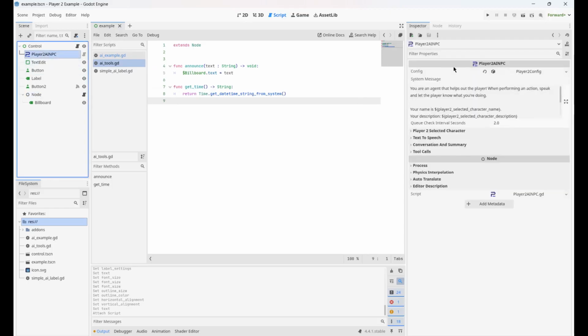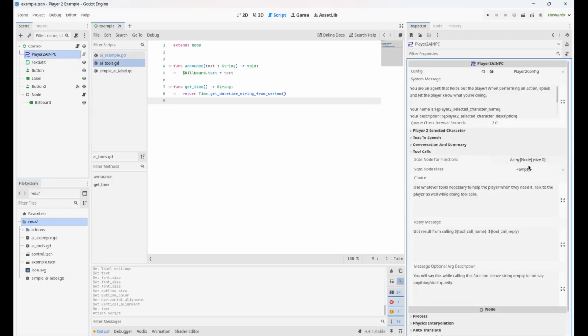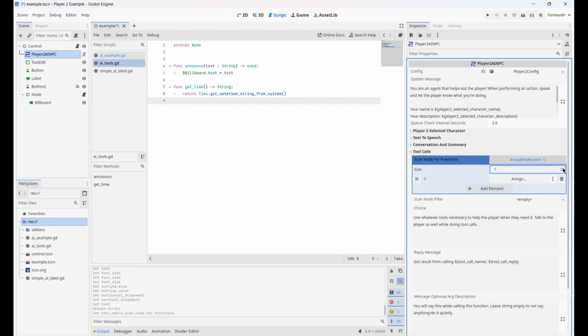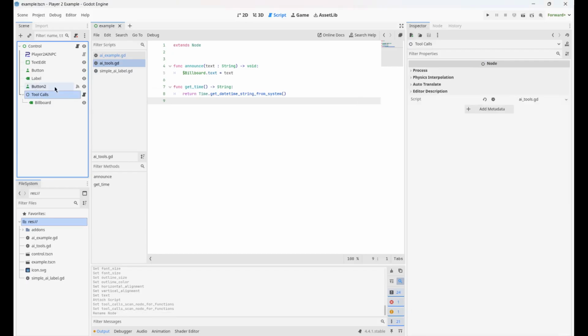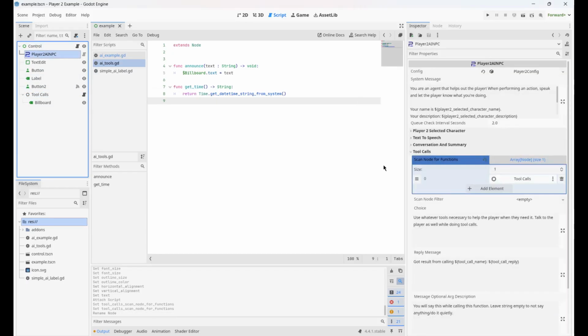And then we're going to go into the AI NPC. We're going to go into tool calls. We're going to add to the scan node for functions. And we're going to take our node, our tool calls, that has our tools call script. We can just call it whatever, but I'm going to just call it tool calls just to be simple. And we're going to add it over here. And now the AI will have the ability to perform the announce call and also the get time call to get the current time.